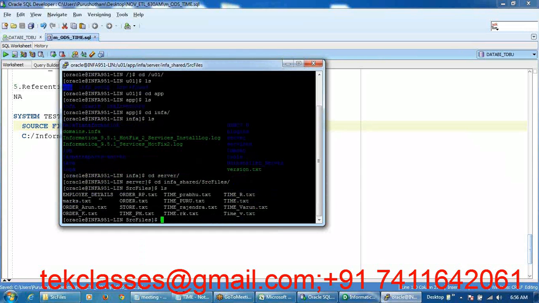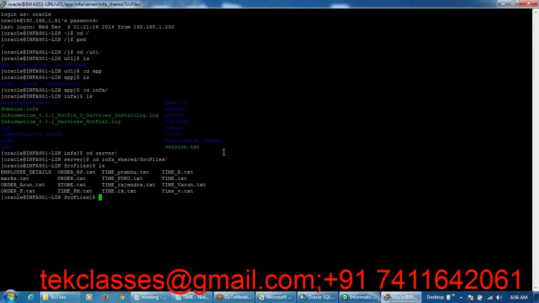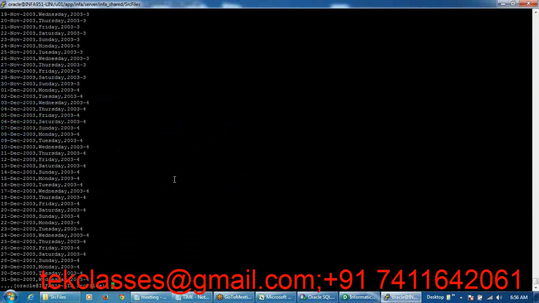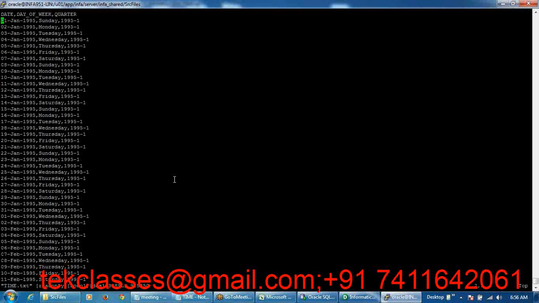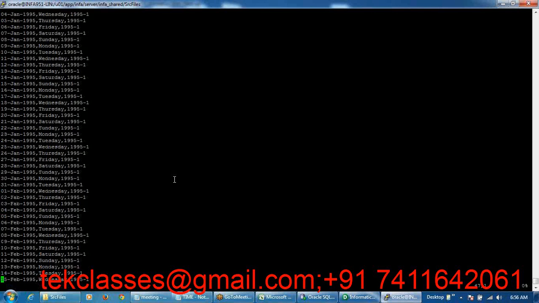Suppose you want to know what contents are present in the file, you can use the command cat. Cat will display the contents of the file. Else, you can also use vi. So vi time.txt. This will open it, and it is like a text editor.